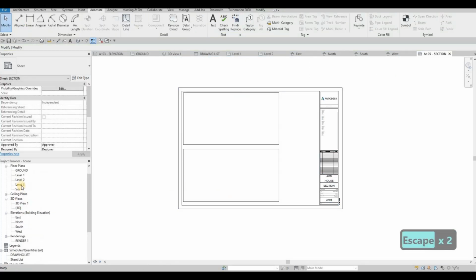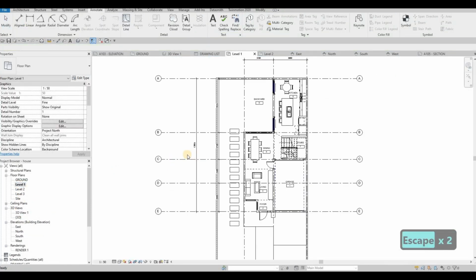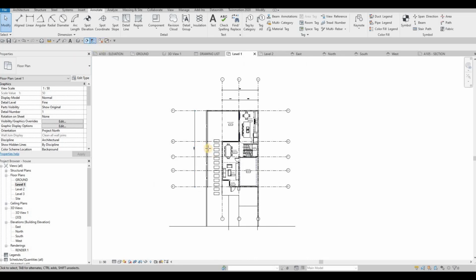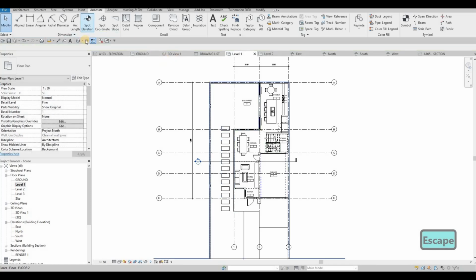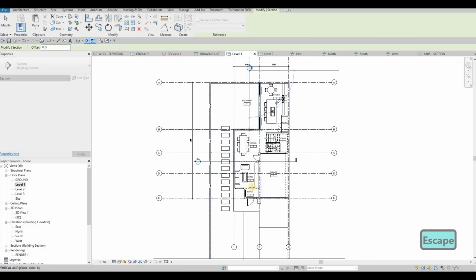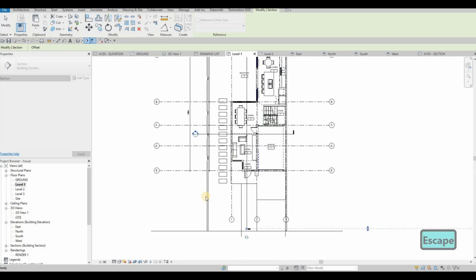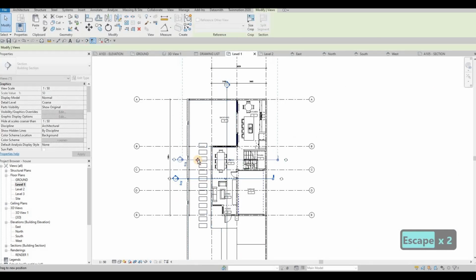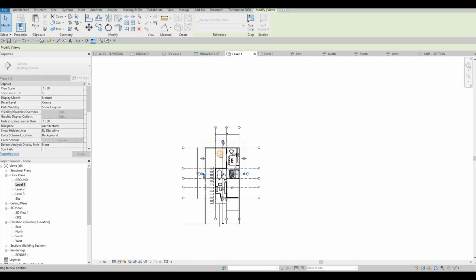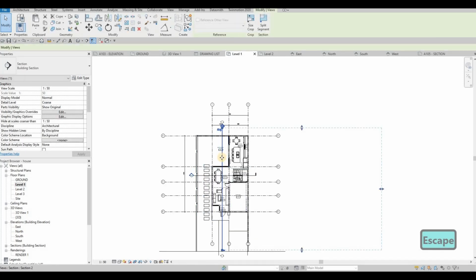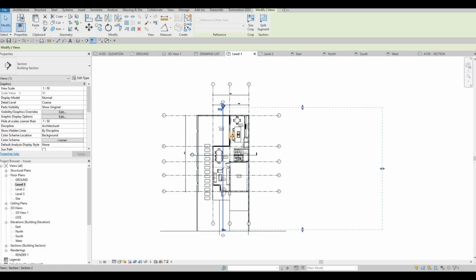I'm gonna create two. So we need to go to level 1 and then create section, horizontal and vertical. Usually it's best if we have the section right here, and then this is the view range. You just put it something like that, and then here I think it's better to have it from the kitchen, and then the view range like that.